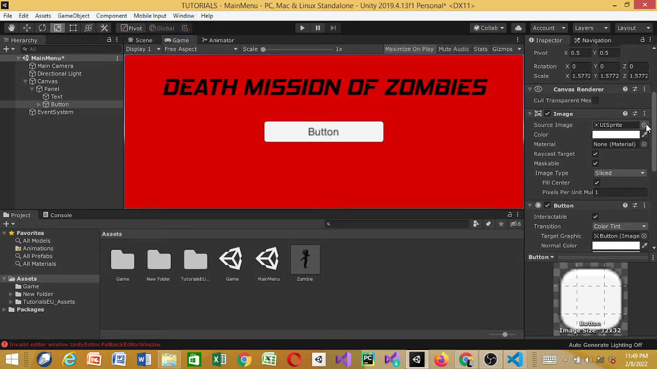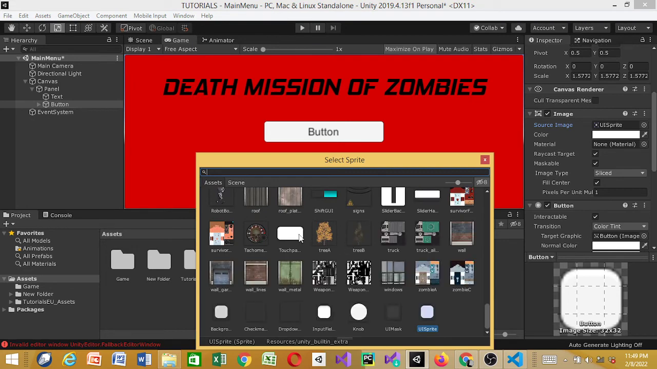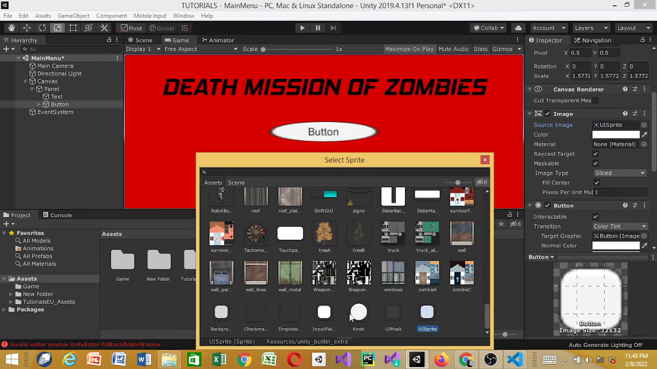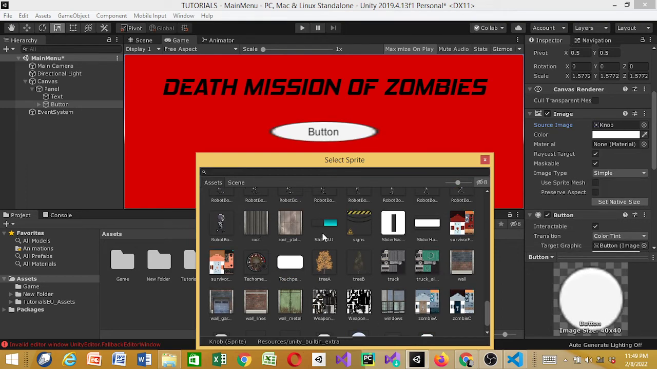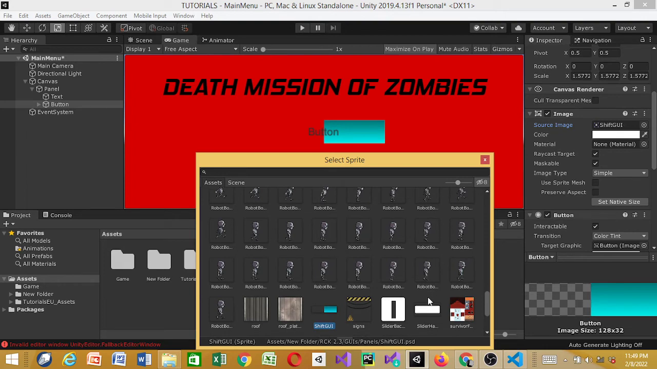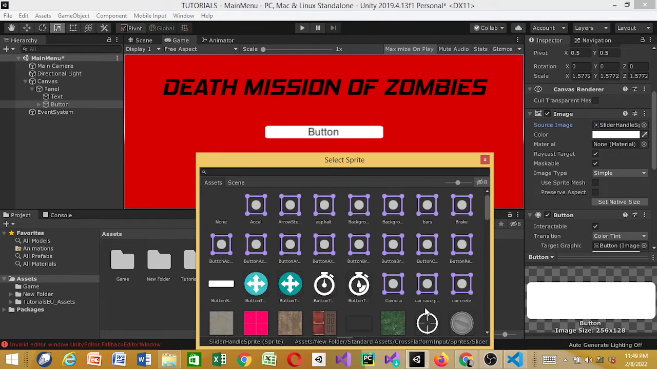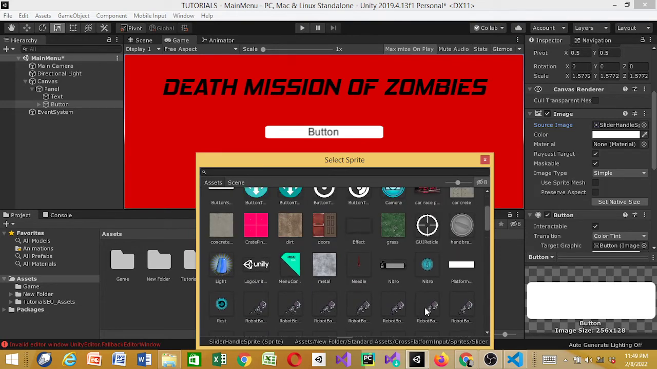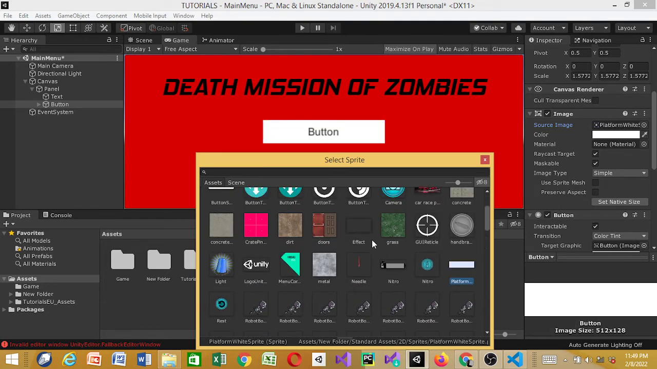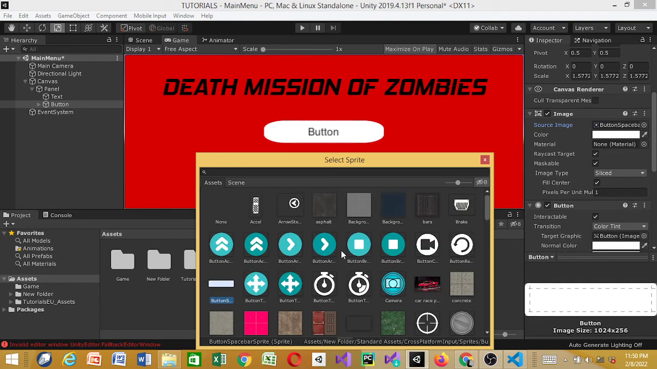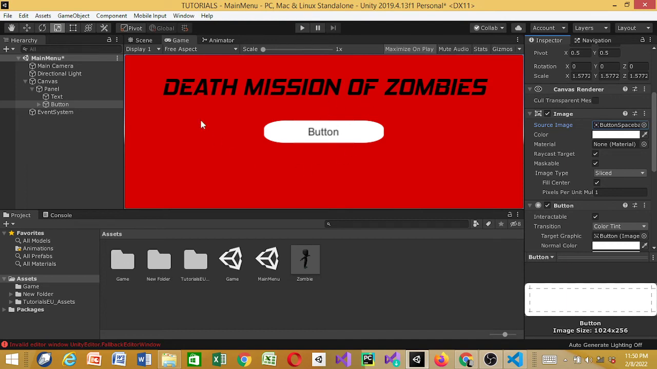Let me see if I have a beautiful sprite I can use for this button. Or just download something from the asset store. If I don't have anything, just use what I have. There are different assets you can use. They are way cooler than what you can see anywhere. Okay, let's just go with this one. I don't really like it, but I prefer it to the others.